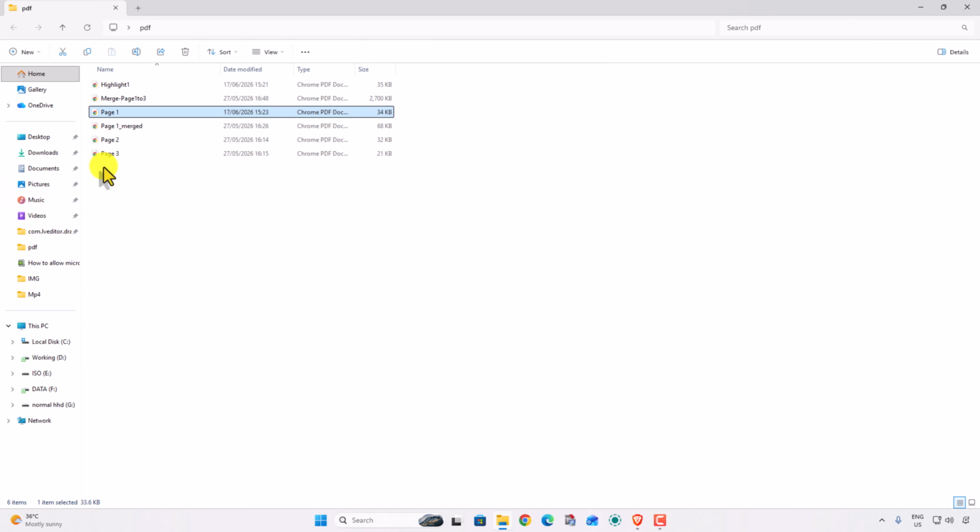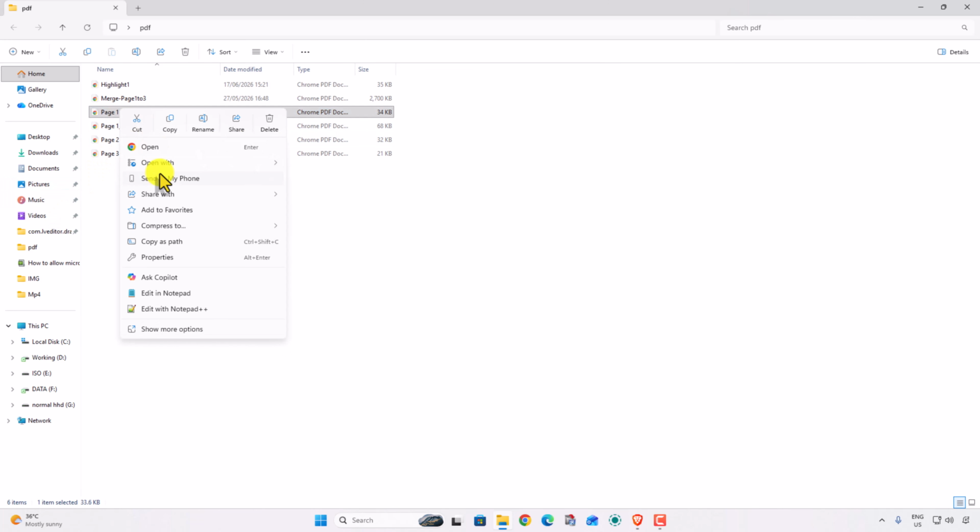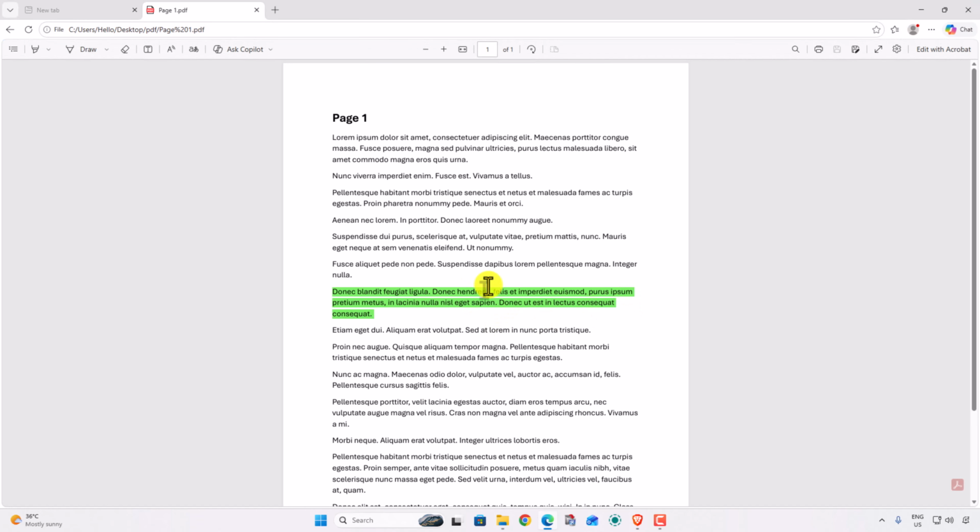Also, if you want to edit that highlight in your browser, simply open that PDF file again, click on this erase button, and this way you can easily remove that highlight.